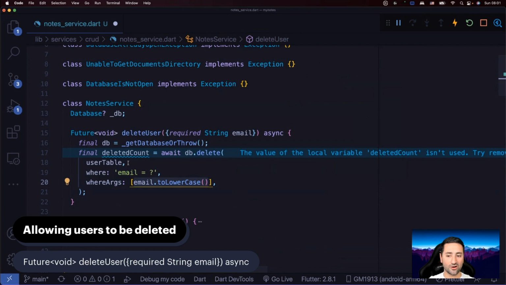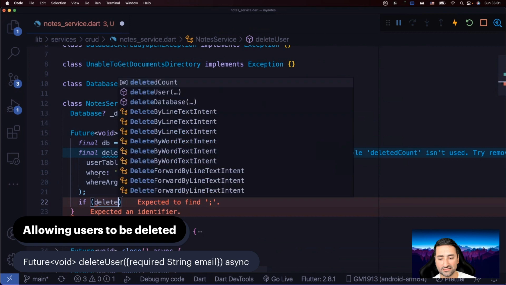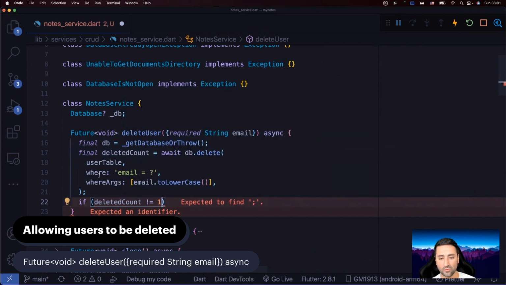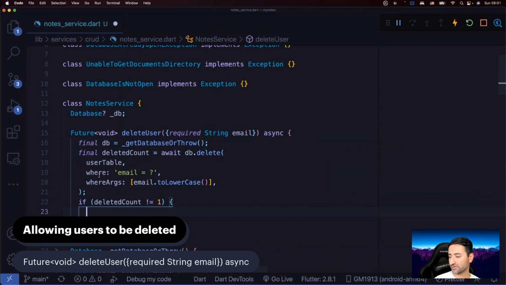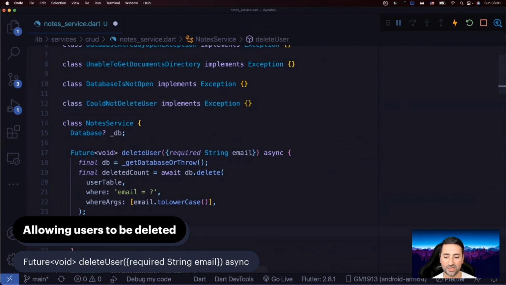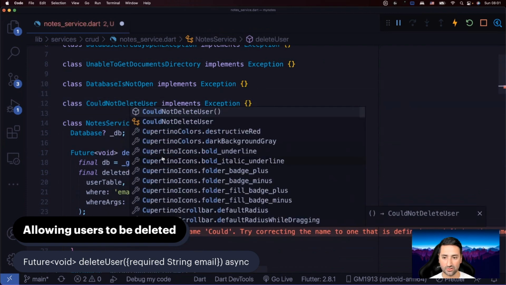So if we've done our homework right, then deletedCount should either be 0, meaning that no user with this email existed in the table, or it should be 1, meaning that yeah, I could delete without a problem. So we're actually going to assert that. We're going to say if deletedCount is not 1, then we're going to throw an error, could not delete user. So I'm going to grab that exception and place it right here. So if we couldn't delete that user, we're just going to say throw CouldNotDeleteUser.